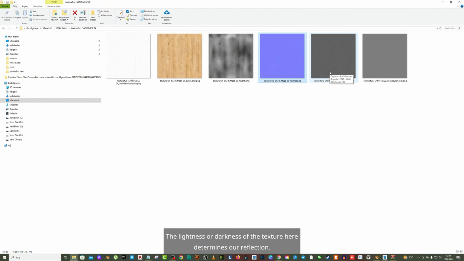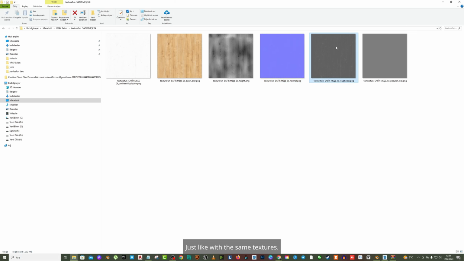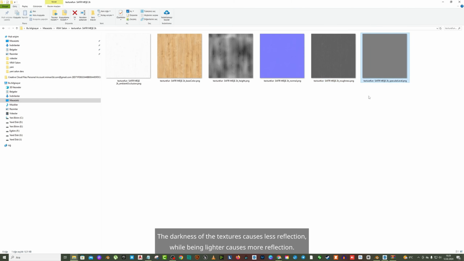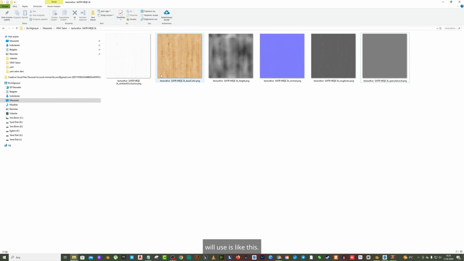The lightness or darkness of the texture here determines our reflection. Just like when we were on white, there was a lot of reflection, and on black there was no reflection, the same applies with textures. The darkness of the textures causes less reflection, while being lighter causes more reflection. There is ambient occlusion here, but we won't be using it right now. Generally, in 3D Max Corona, that part is more effective in terms of impact, but the part we will use is like this.